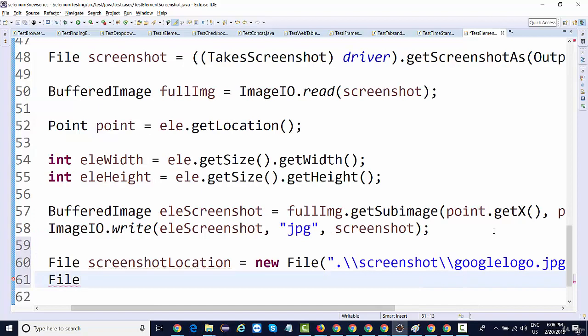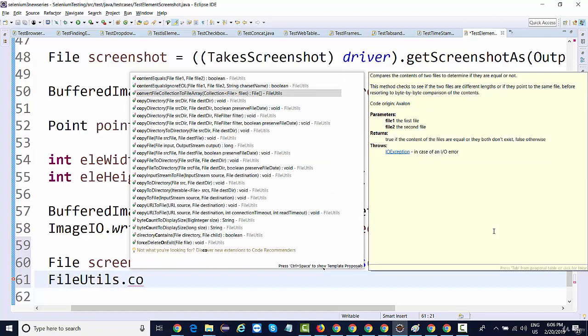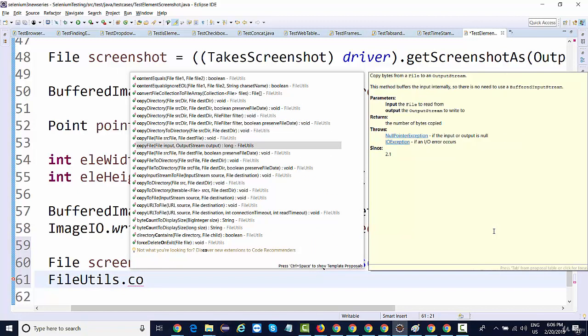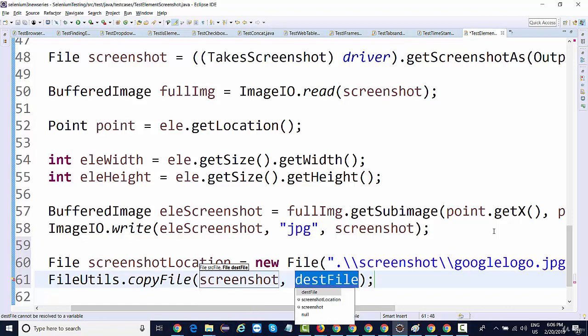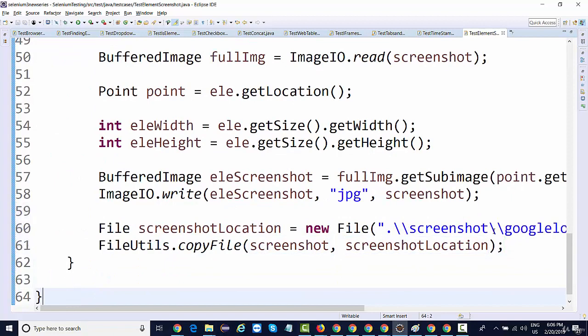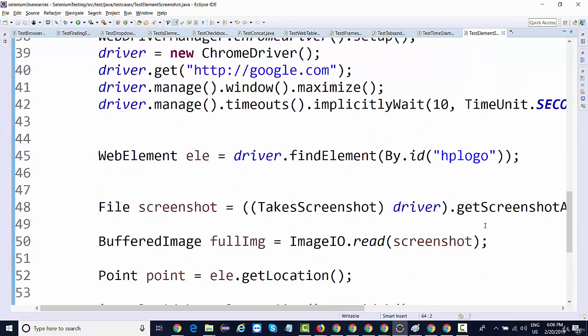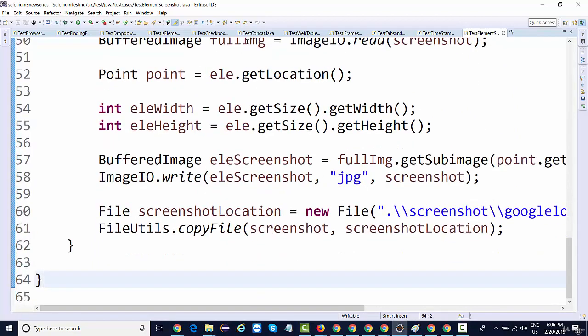So file utils dot copy file. So copy file, that is the source file is your screenshot, and the destination file is the location. That's it. So this is how we're going to capture element screenshot. I know this is a lengthy code, but this is one-time effort. So if I run this thing now, let us see.